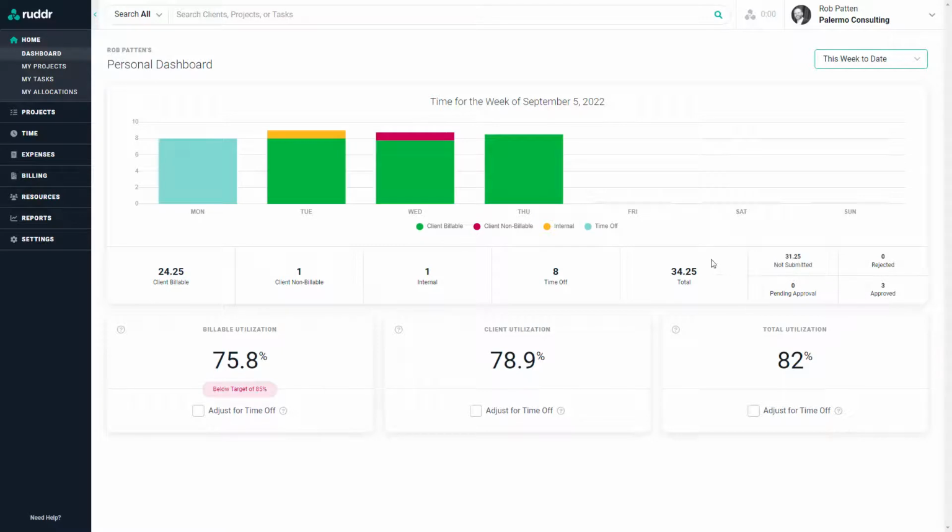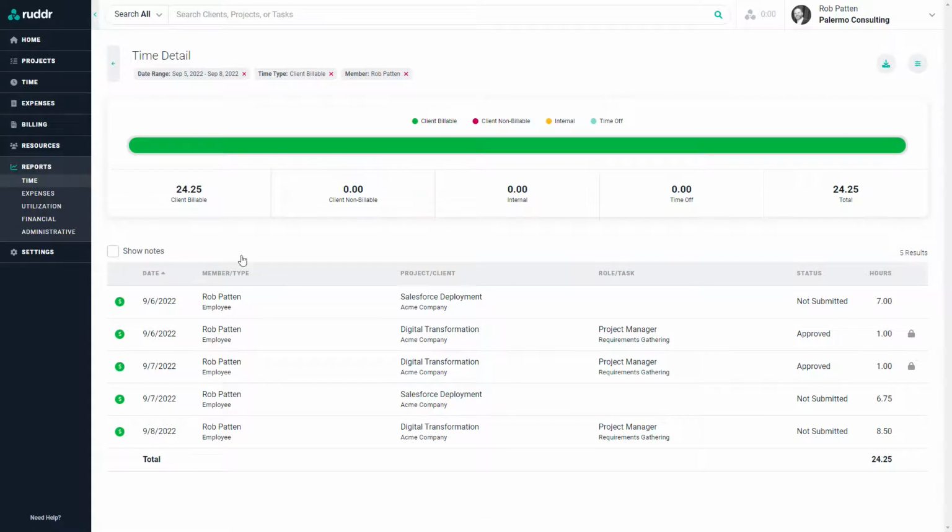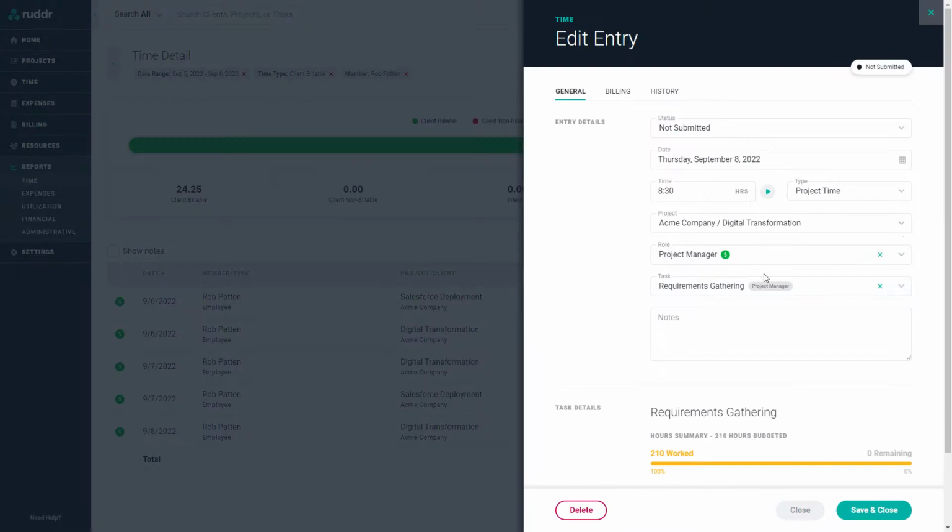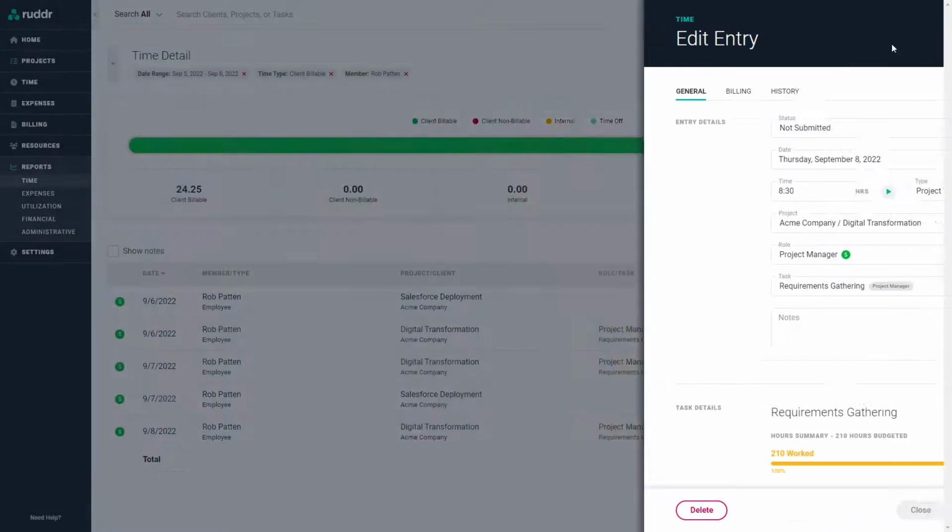Note that if you want to get the detail behind these time entries, you can either click on any portion of the bar, or you can click on the numeric value beneath the bar. For example, if we want to see the time entries that comprise this 24.25 hours, we can just click on this number, and that takes us to the time detail report where we can see all of the individual time entries. We can then click on any row in this report to get the time entry detail.